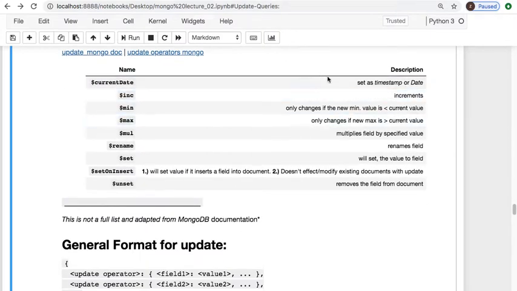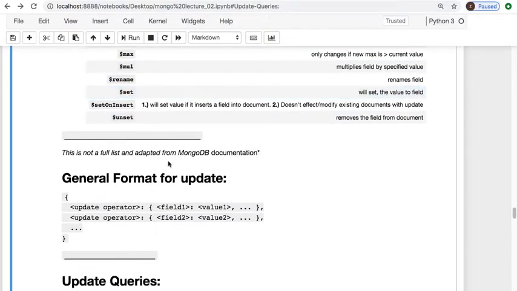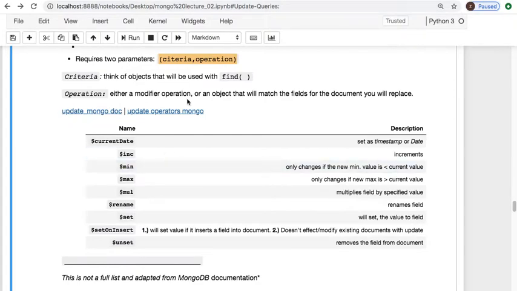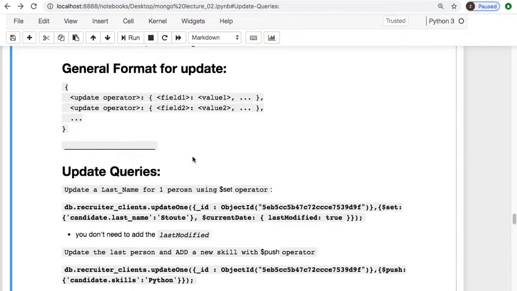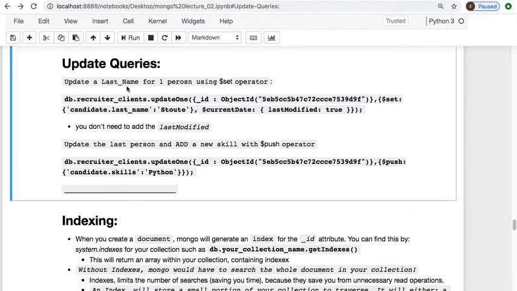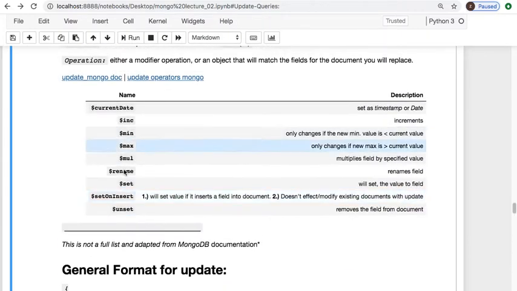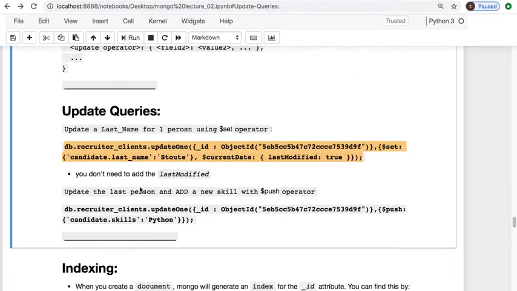Okay? So here's a little table that I created. It's not extensive, as I noted here. I would suggest that you go into the documentation that I provided so you can look into that. Here's the general formatting that I adapted from the Mongo documentation so you have an idea. Let's update the last name for one person using the set operator. This isn't the only operator that you can use. Here's a few more. Okay?